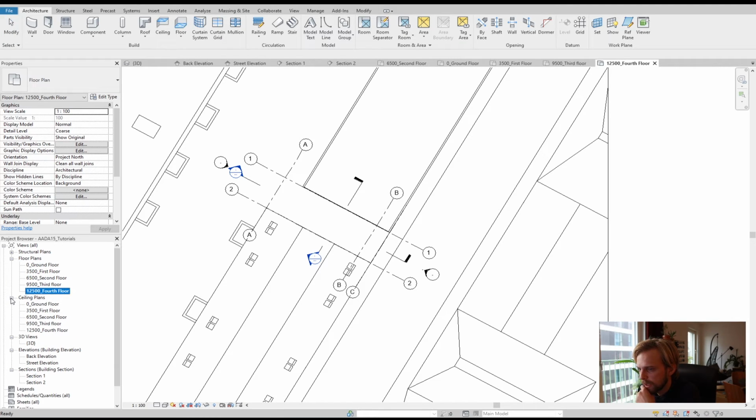That's about it. So it created a bunch of ceiling plans as well. Every time you create a floor, it will create a ceiling plan as well. We don't care about the ceiling plans again, and just to be sure that you're not going into the ceiling plans, delete them.